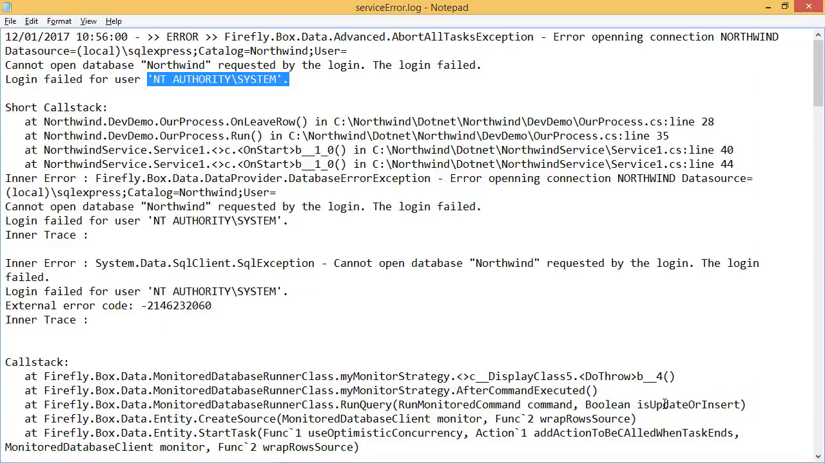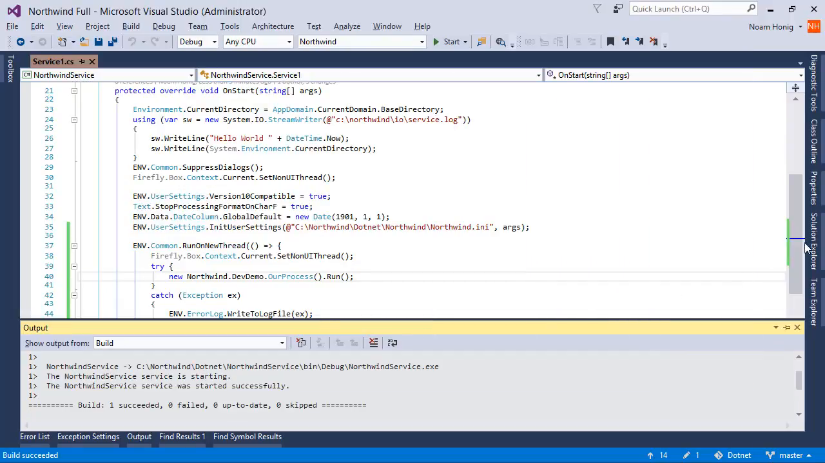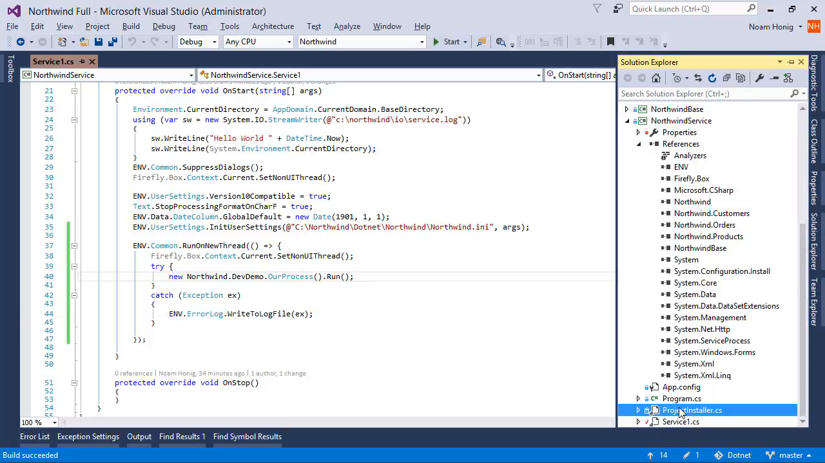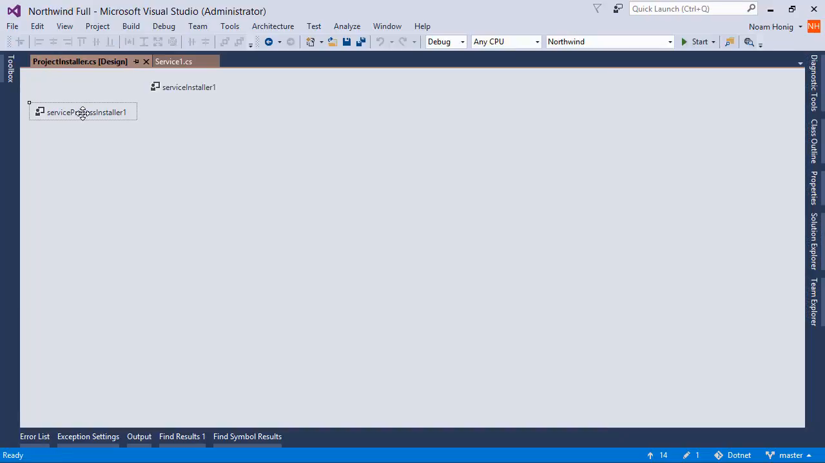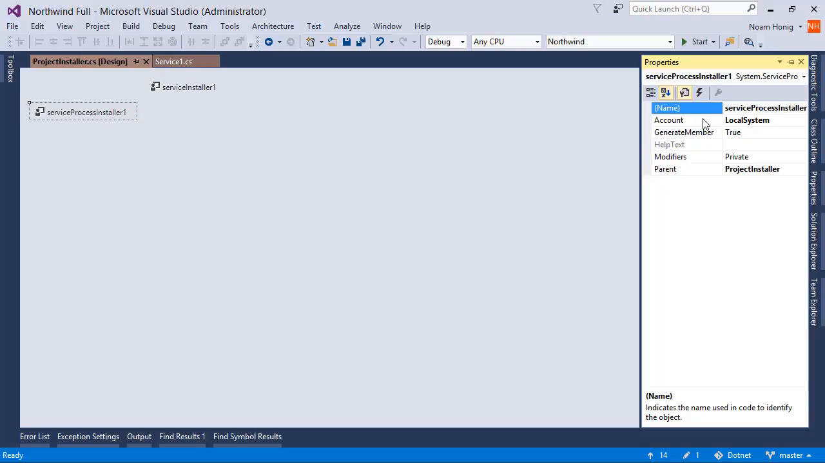And it shows the system account because previously in the service, we told the service in the project installer to use the local system account. Okay, to use that account. And that's a good account to use for a service that uses files and everything around it. You might want to use a network account and stuff like that, but this is the right thing for you.